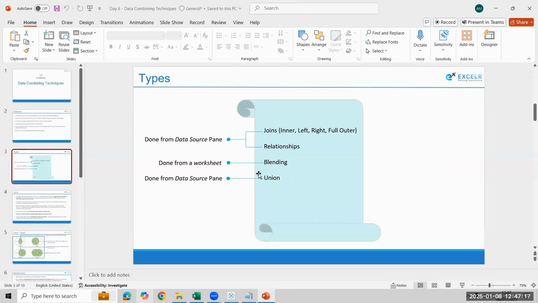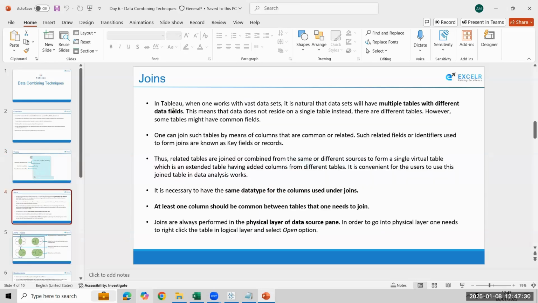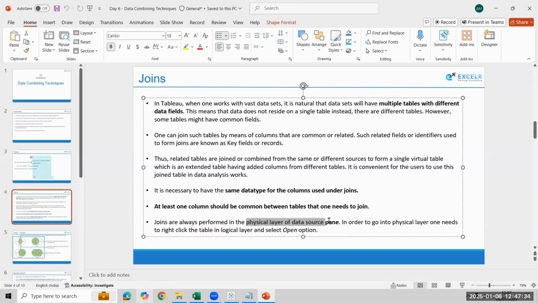So these are the inputs you have: data source, span level, which is called join, relation, and union. Three conditions. In joins, you have inner, left, right, and full. Joins will always work in the physical layer. This is the condition they have given in the data source span. At least one column should be common between the tables that you need to join.